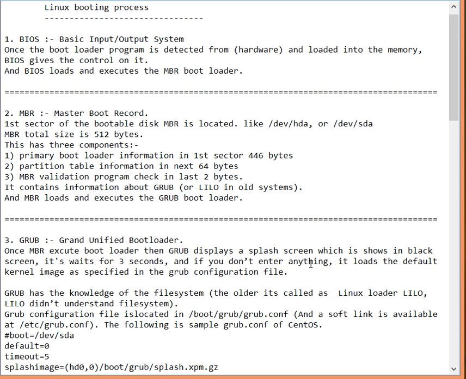So the main thing is that GRUB is the Grand Unified Bootloader, which executes the bootloader and displays a splash screen, which shows on a black screen. It waits for 3 seconds, and if you don't enter anything, it loads the default kernel image as specified in the GRUB configuration file. So there are many kernels available in that file, and you can select which one you want to boot from the server.